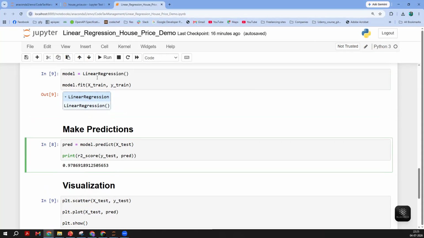Now we are making the prediction. So now let's test our trained model. We use the predict method to estimate house prices for the testing data, right? These predictions are stored in the variable pred. Next we calculate the R2 score. R2 measures how well our predictions match the actual values. We got the score as 0.978.